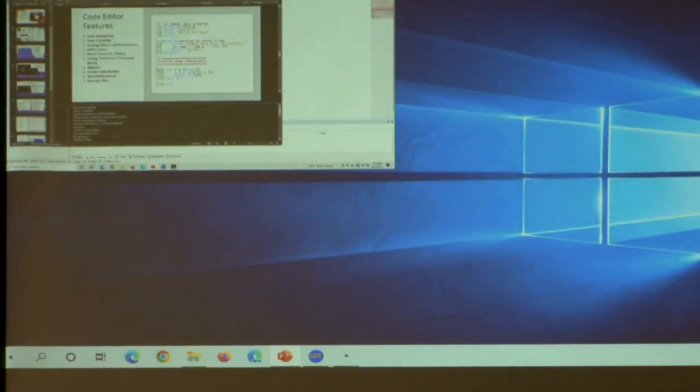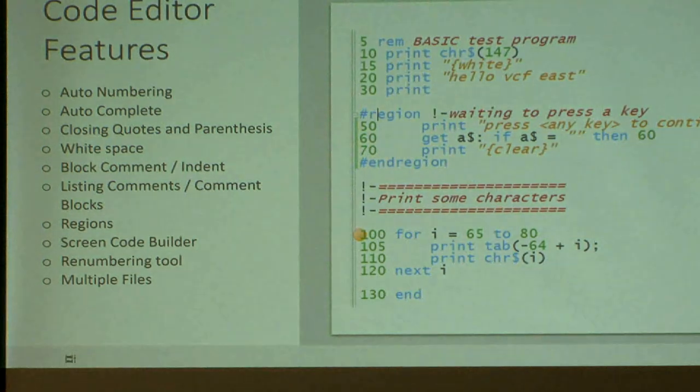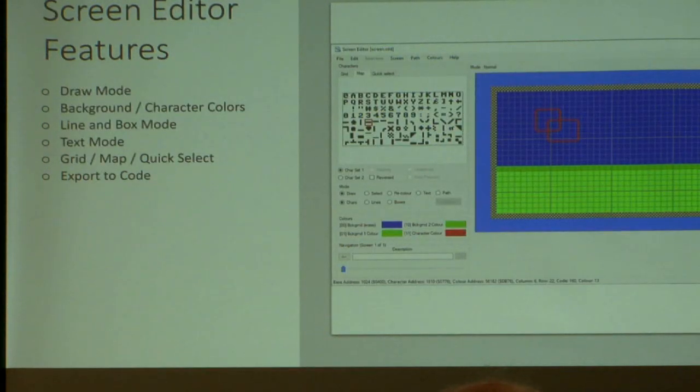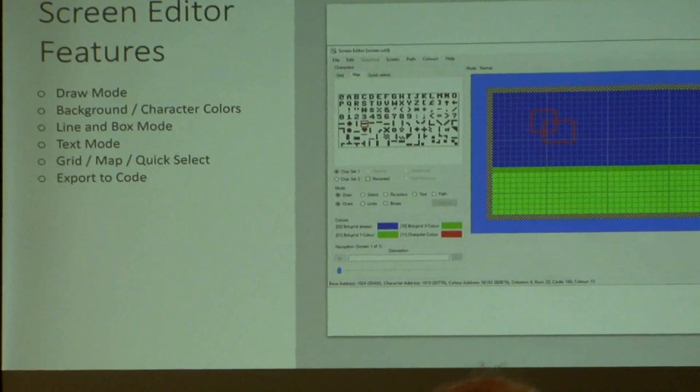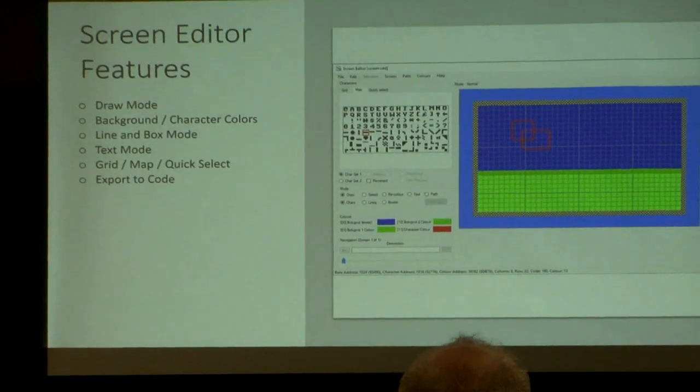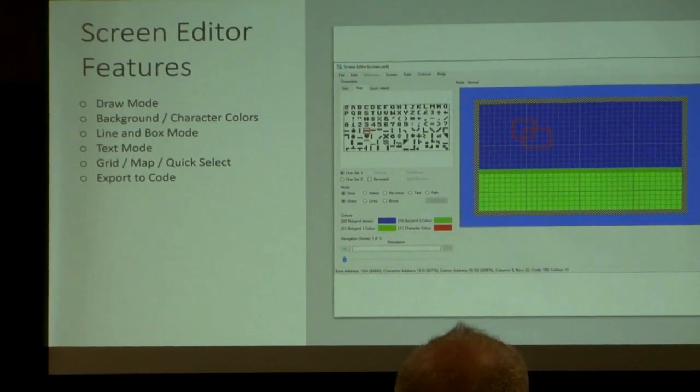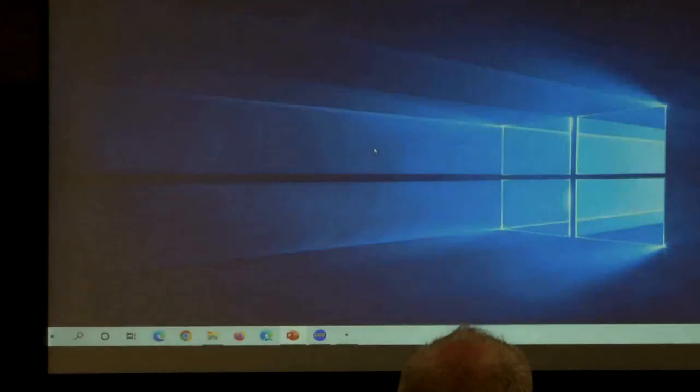Alright. We've talked about the code editor. Now I want to talk about what I think is one of the coolest things I wish I would have had. There's a screen editor. And the screen editor allows you to do a lot of cool stuff and generate this code. So let's go and take a look at the screen editor.